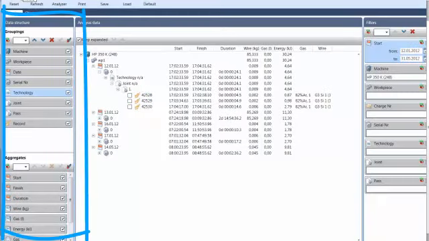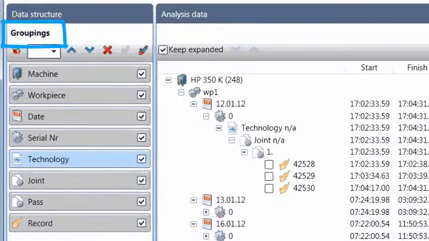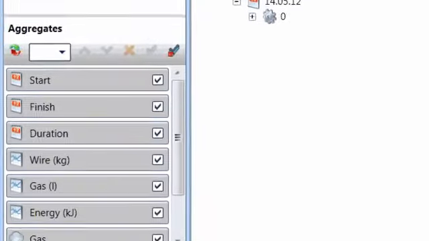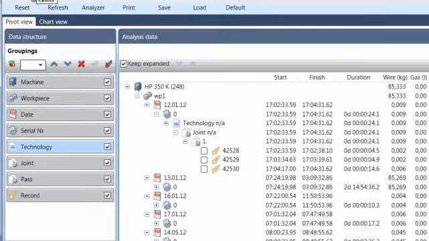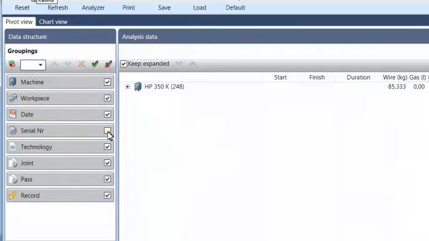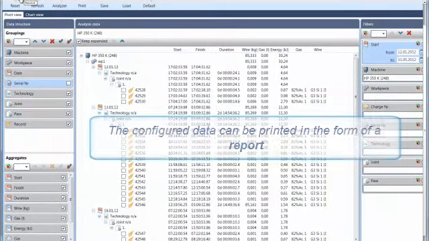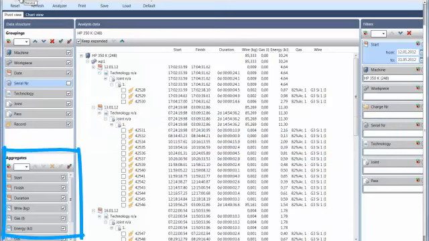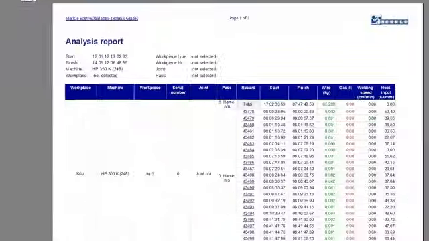The left panel is used to adjust the structure of the data representation. In the upper part of the panel, data groupings can be selected. Below, aggregates and informative characteristics can be defined. Group, filter and aggregate elements can be added, moved, deleted or disabled. In this way, configured data can be printed in the form of a report. The structure of the report is based on the settings of the groupings, aggregates, filters and the selected display mode, as a pivot table or as a diagram.